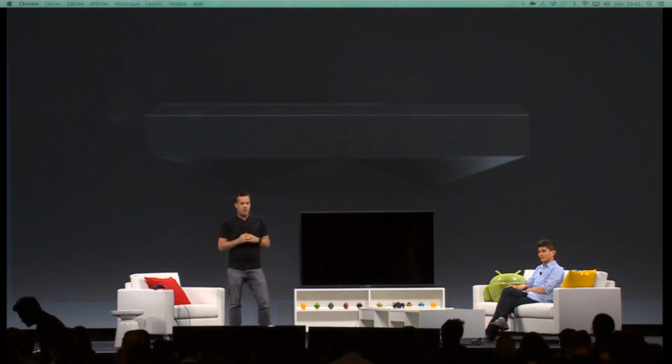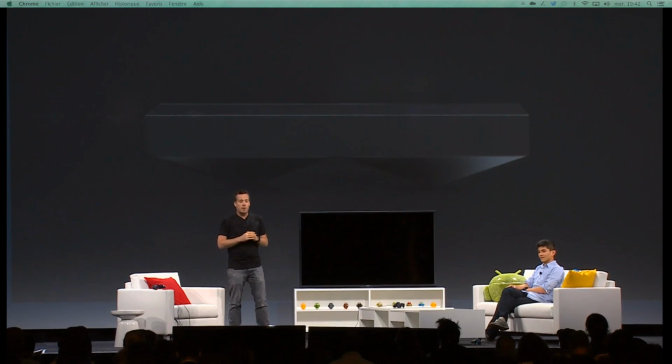Finally, to bootstrap the ecosystem today, we're making a development kit we call ADT1 available through a sign-up page to application developers like yourselves so you can start developing for TV today. In fact, all the demos you saw were running on ADT1. So to learn more about Android TV, you can visit developer.android.com/TV.